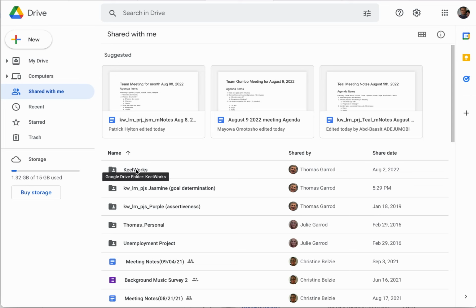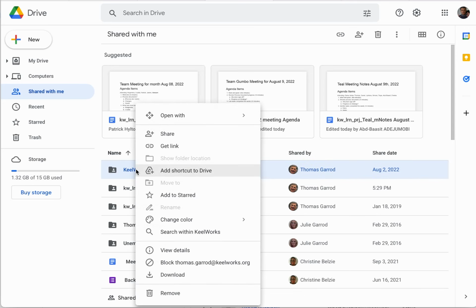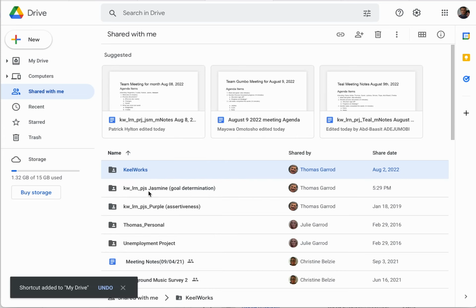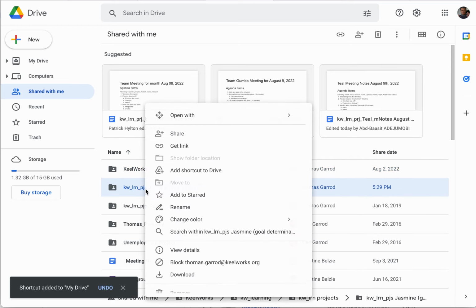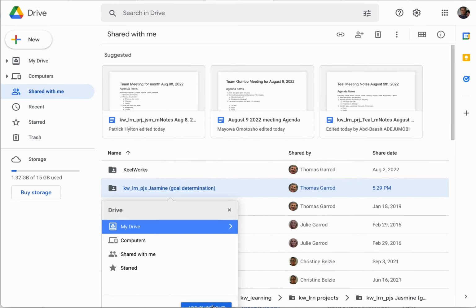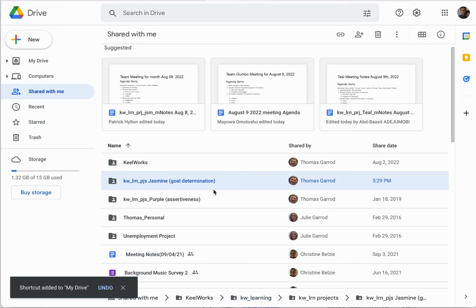Your first task is to right click on the KeelWorks folder, click Add Shortcut to Drive, then click Add Shortcut. Then go to your team folder, select that, right click, Add Shortcut to Drive, click the Add Shortcut button. Now you've added shortcuts to your drive.